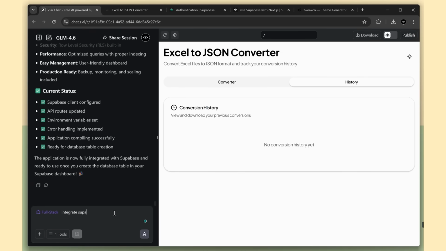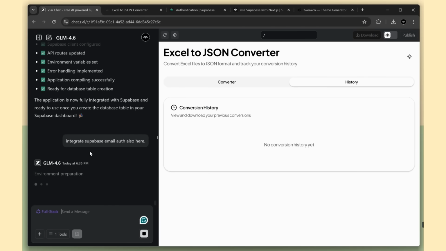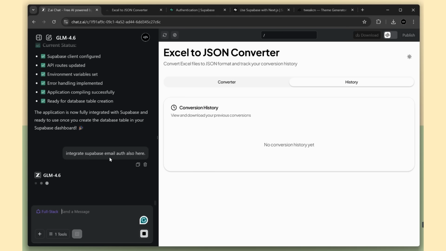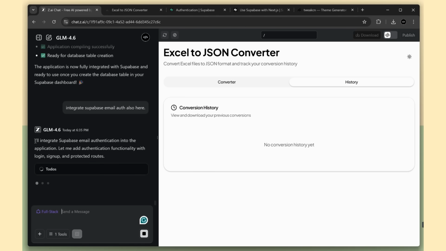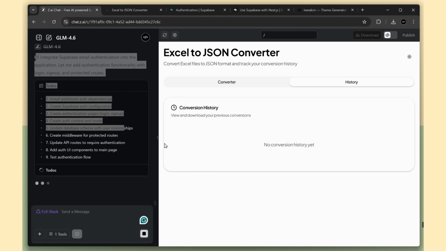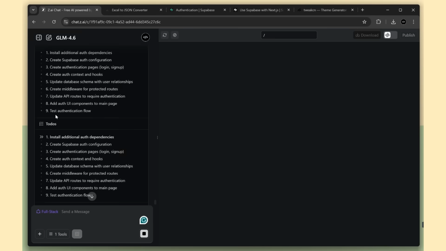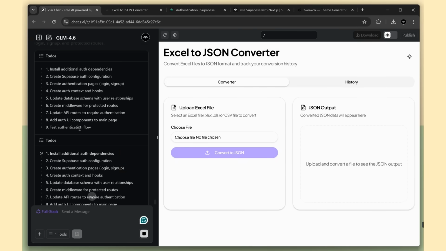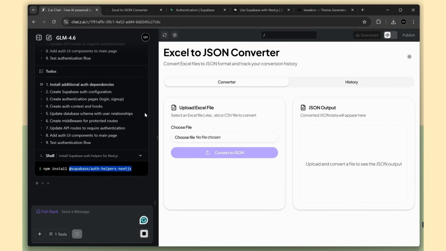Now we're going to integrate Supabase email authentication. Enter the prompt, integrate auth, and hit submit. The agent will handle the Supabase integration automatically. We've received the new to-do list for this task. The first step is to install the authentication package, so let's wait a few seconds for that to finish.